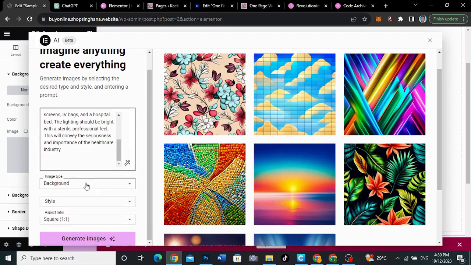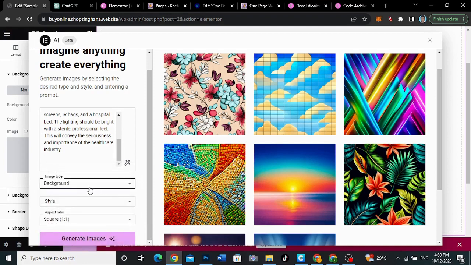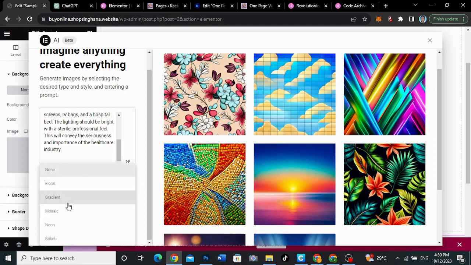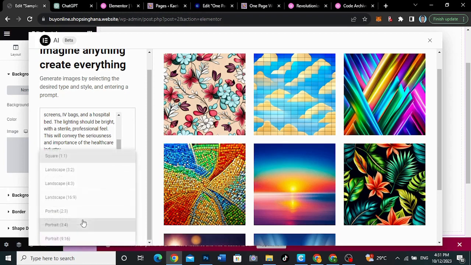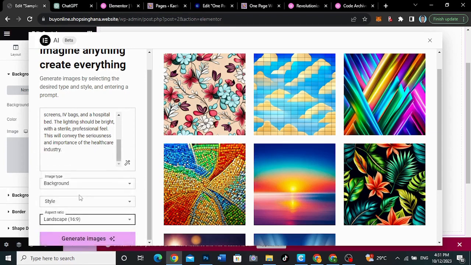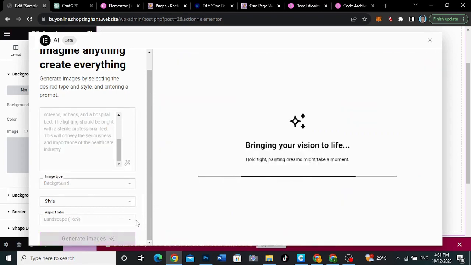Now here you choose whatever you want. It's a background, okay? So I want it to be a background. And then the style, what kind of style do you want? You want a gradient or whatever it is, it should be none. And then over here, the aspect ratio, you can choose what you want. So I want a landscape format. I just want it to be just like this one, okay? I think I'm okay with it, and then I'll click on generate images.